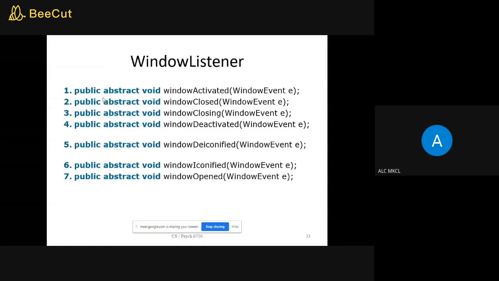Here there are n number of methods that you have studied while studying Java, because we are going to implement this practical in Java. I have written some methods for the window listener. Whenever the window is activated, it will call this method. Whenever the window is closed, the window closed method is called. Whenever you are closing the window, the closing method will be called. Whenever you are deactivating the window, deactivated will be called, and the rest three methods will be called accordingly. So let us focus on the practical here.